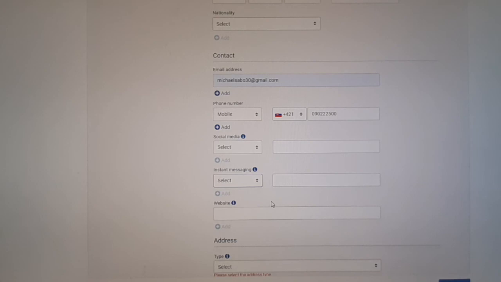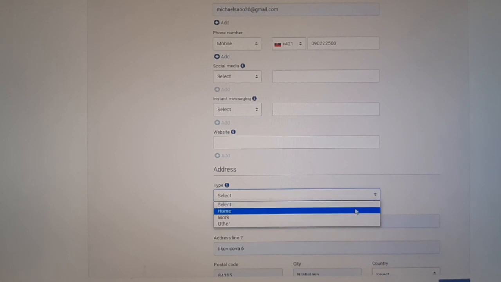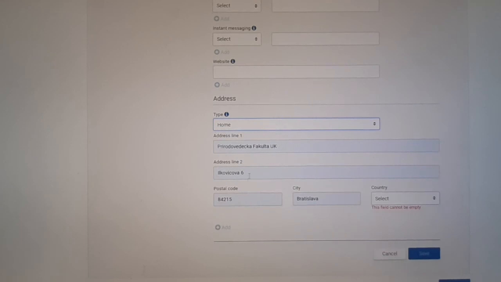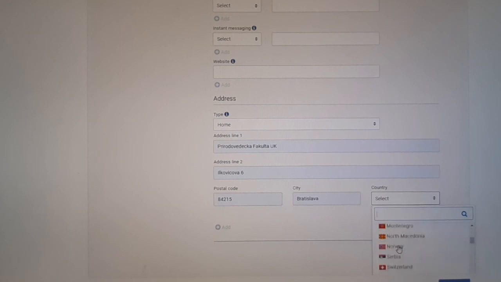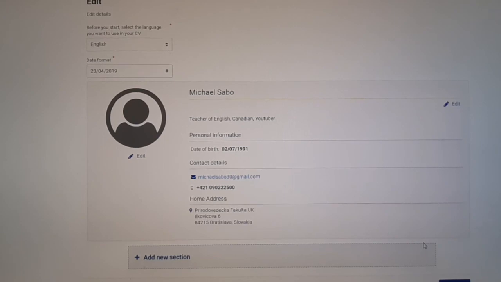All right, website, if you have your own personal website, you can stick your address in here. Home, okay, so I've got the Prirodovedecka, the faculty address, here. And of course, we've got to stick the country in. Let's find Slovakia somewhere. Oh, I'm going a little too far, there it is. Okay, and now we just save it.